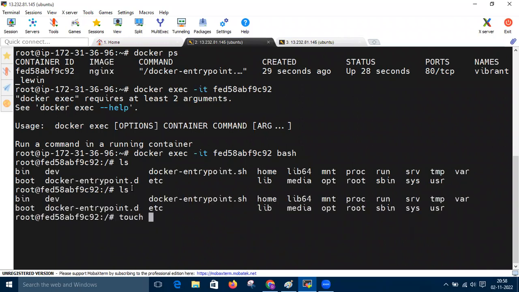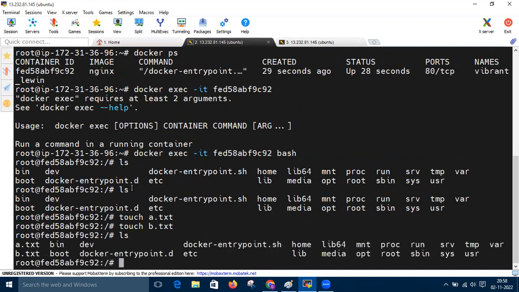We can create a file a.txt. We can create with touch b.txt. Okay, ls. See, we have a.txt. Whatever you are doing on your Linux, that also you can do in the container terminal.